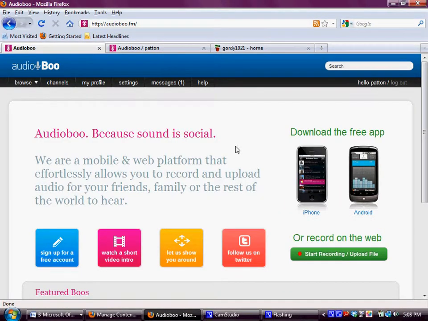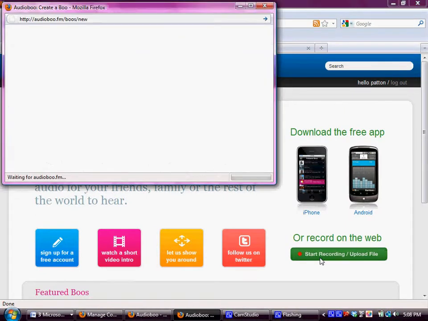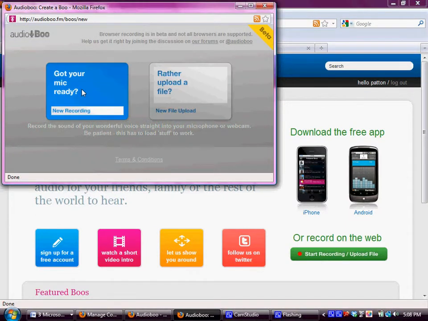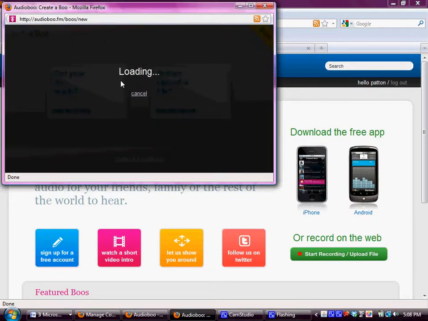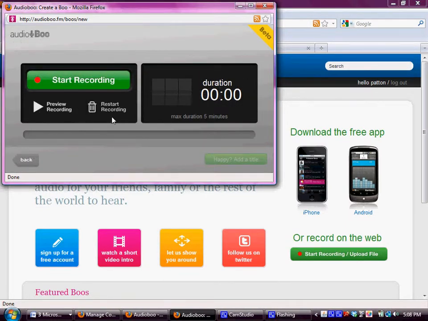So if you go back to the front page, you can just click start recording, and this will pop up. And you've got your mic ready? Yes, I do. And it loads up, and here it is. And this is all it is. And then you can just hit recording whenever you're ready, and it will start recording you. And you start talking and start answering one of those 10 questions that I gave you.